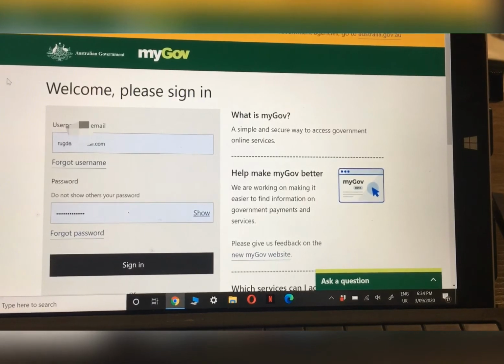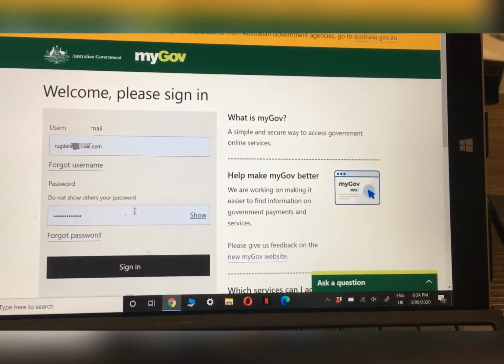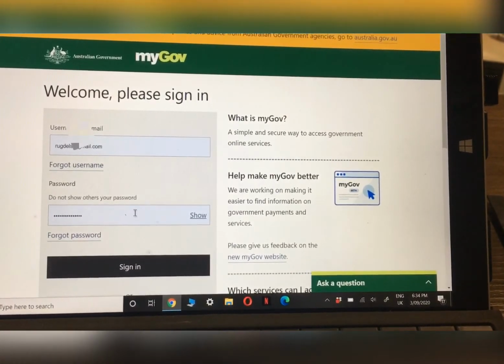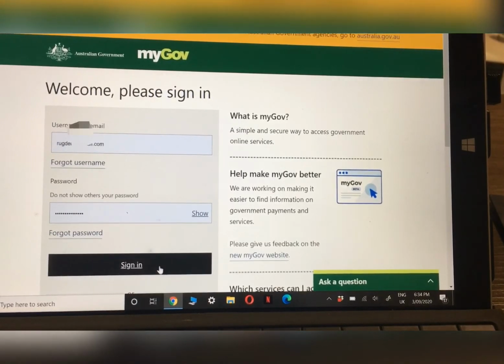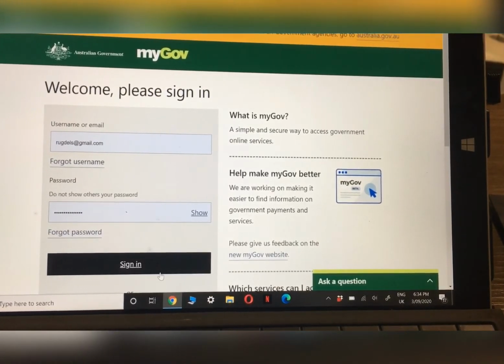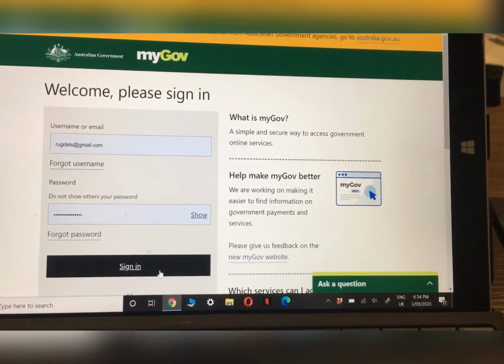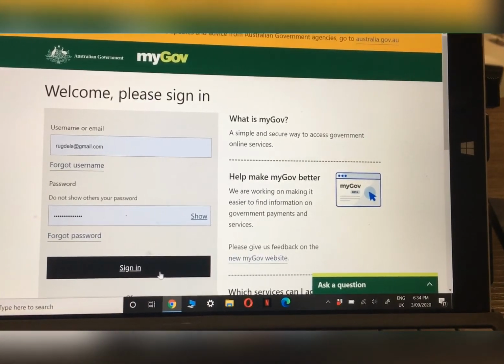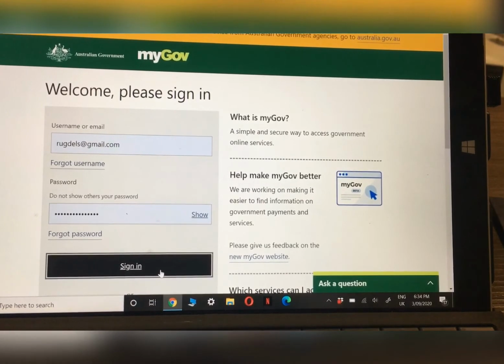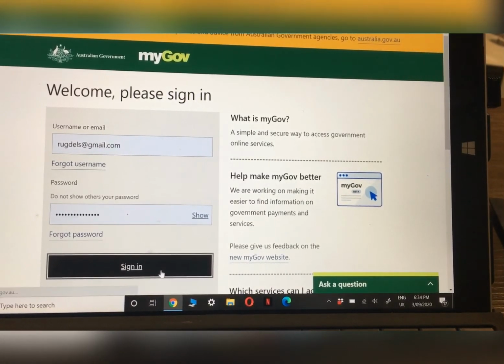First of all, we need to have a MyGov account and we need to link it to ATO. If you haven't made one, you can go to my other video first where I explain how to make a MyGov account and link it to the Australian Taxation Office. I put the link of that video in the description section of this video, or you can click on the right part of your screen.